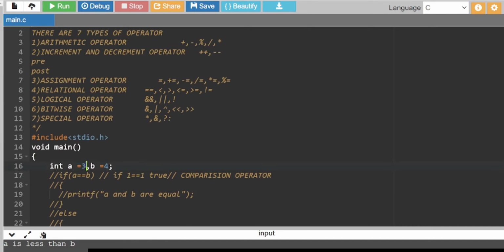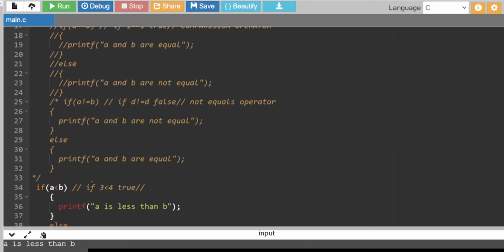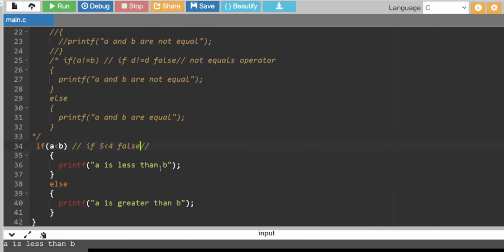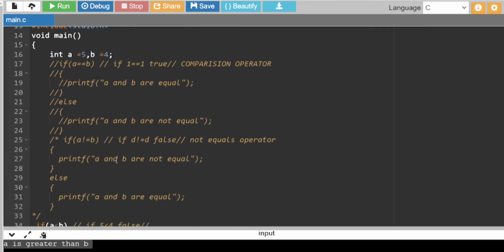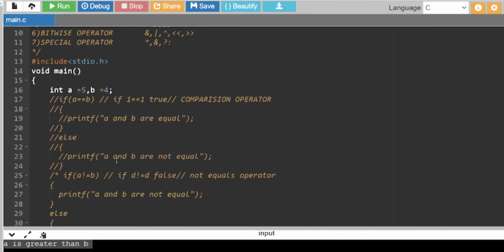Let us check by giving a different value. Let's give A as 5. When A is 5, it's going to be stored like this. 5 is not less than 4, hence it is going to give false. When it's false, it won't execute this particular statement. It's going to execute the statement which says A is greater than B. If I run this, as you can see, A is greater than B. So this is about the less than operator.